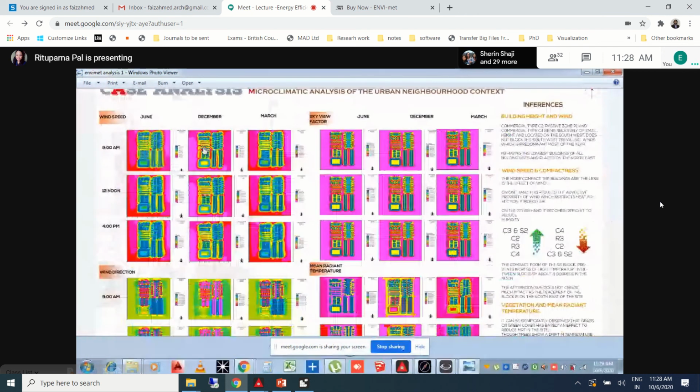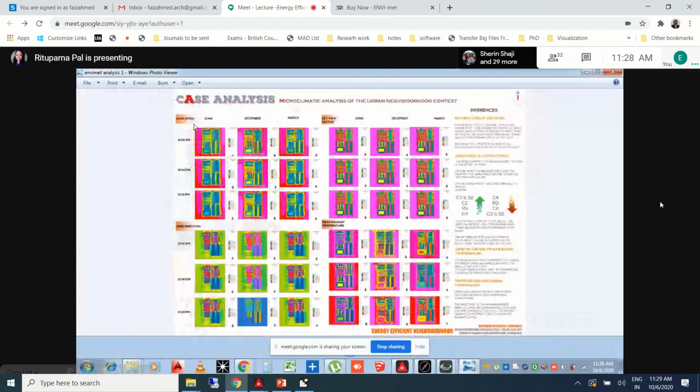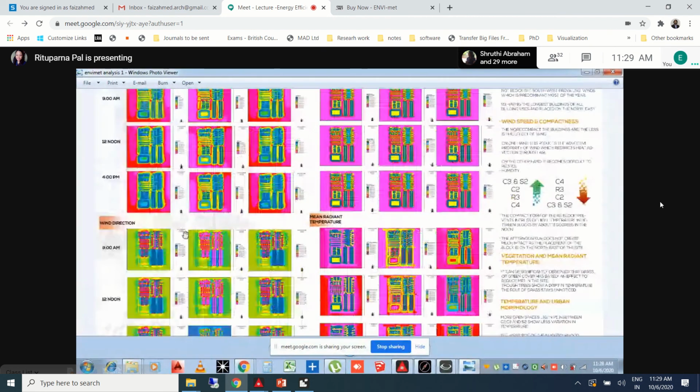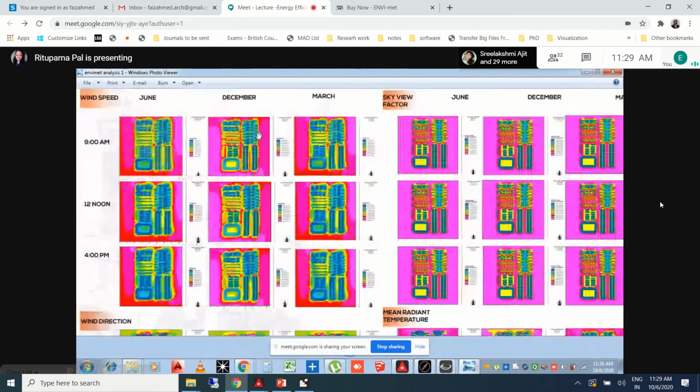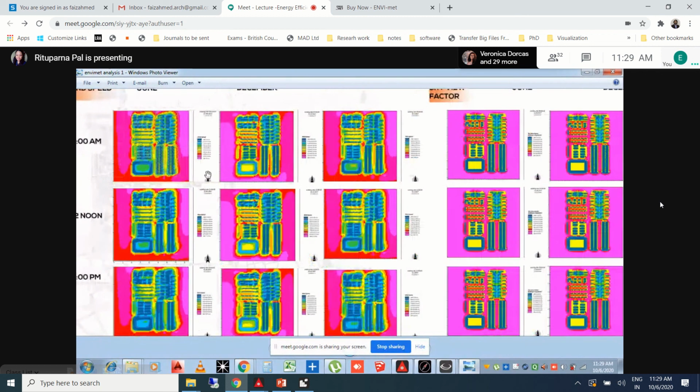So here I had analyzed 4 factors, which is wind speed, sky view factor, mean median temperature, and wind direction. Okay. So this I have done for 3 times of the day, that is during the morning, during the noon, and during the afternoon or evening kind of thing. So here, as you can see, the contours are being changed for different sites. This was my site actually.